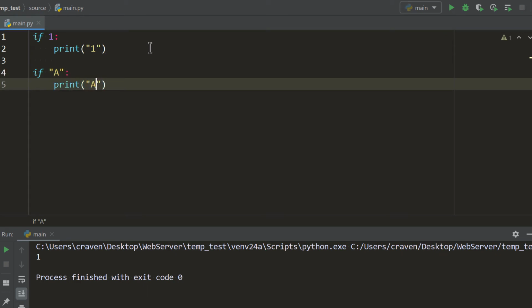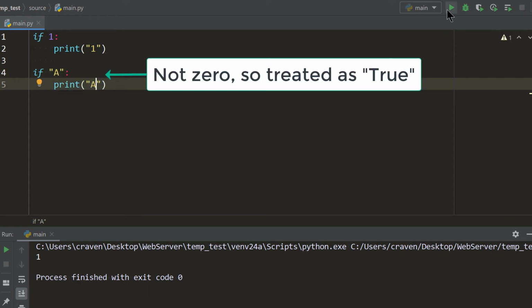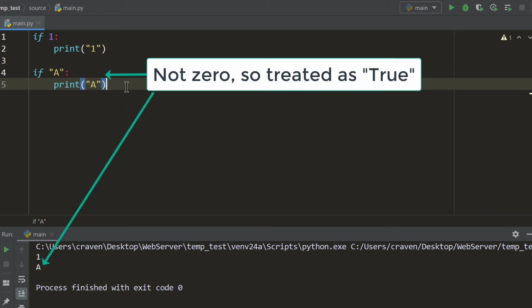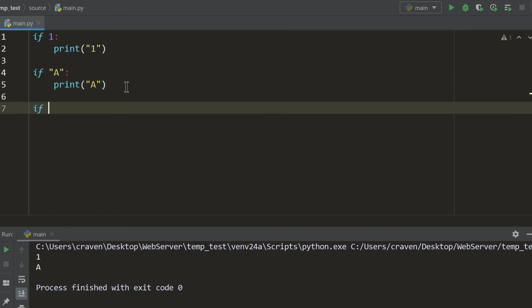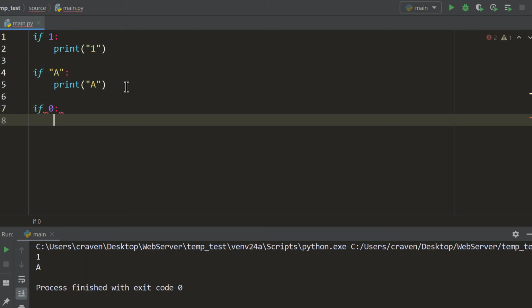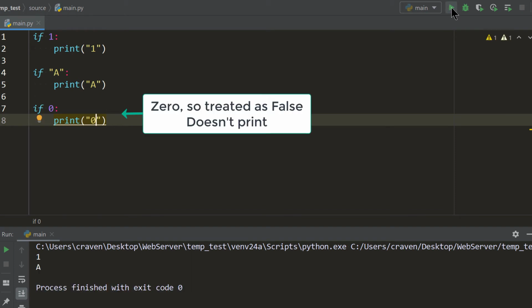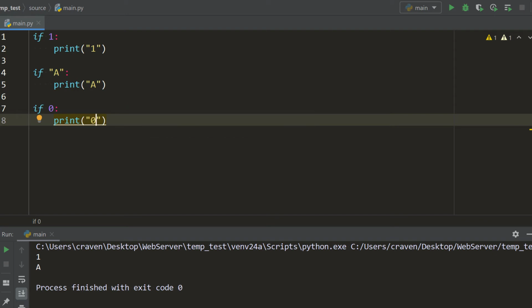These 2 examples will run and will cause the text to be printed out because the values in the if statement are non-zero. The code below will not print out anything because the value in the if statement is 0, which is treated as false. Any value other than 0 is considered true.